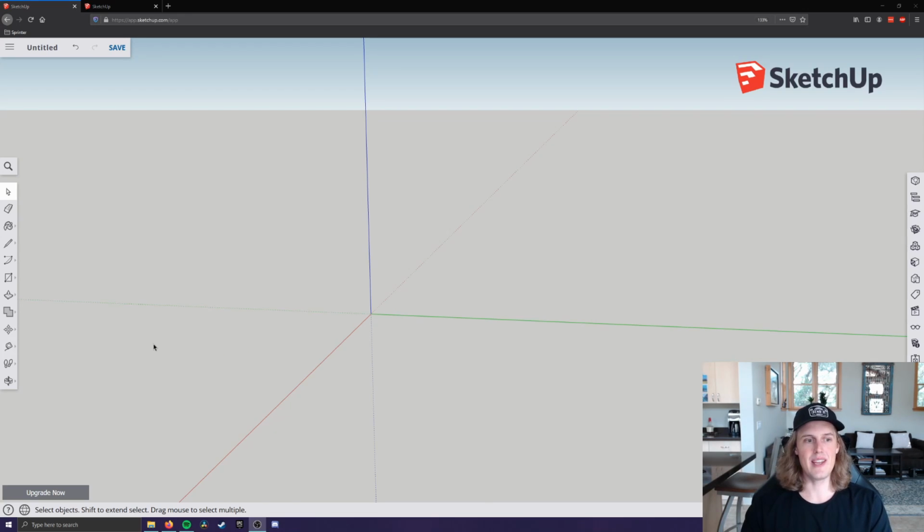The next tool that we need is the rectangle tool. No surprise, it is the shape of a rectangle, not to be confused with the one that is the shape of two rectangles. I often accidentally click that one. I actually have no idea what that one does.